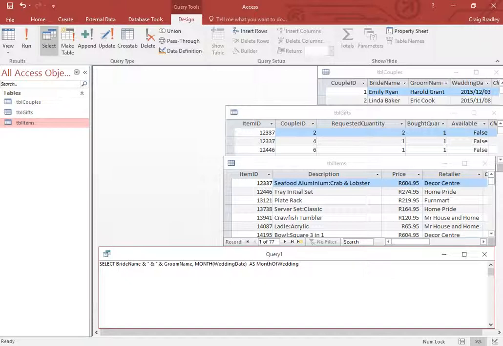And here it should be as couple name. Now, then we're from, and this is from TBL couples. With the TBL couples, we then needed to do an order by.